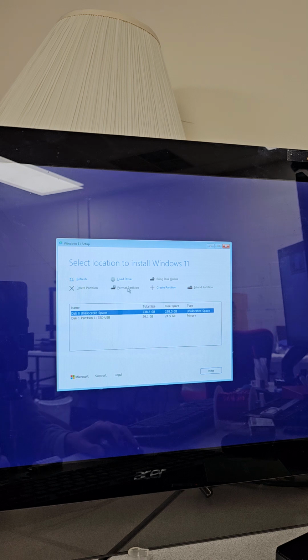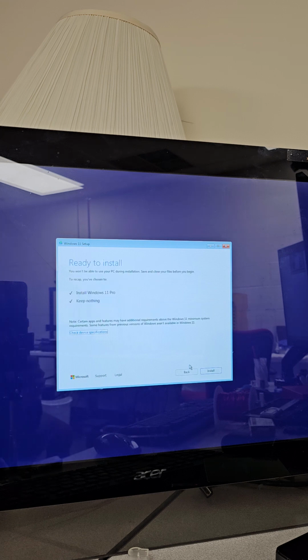Do I need to format the partition? No. Okay, this looks good. So all the extra old partitions have been deleted. I'm going to move to next. Everything's grayed out and my anxiety is rising. That's okay. This is going to be an adventure and I'm going to figure it out. But this is not a big SSD. This is a 256 gigabyte SSD. All right, install Windows 11 Pro. Keep nothing. Okay, great. I'm good with that.